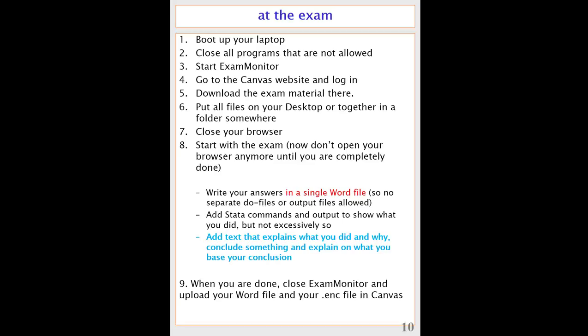In all likelihood, that will be no more than 2 files. A Word document with all the assignments in there, and a data file that goes with it. That's it. You put those on your desktop, you close your browser again, so now you are not connected to the internet in principle anymore. You start with the exam, you don't open any connections with the outside world anymore.